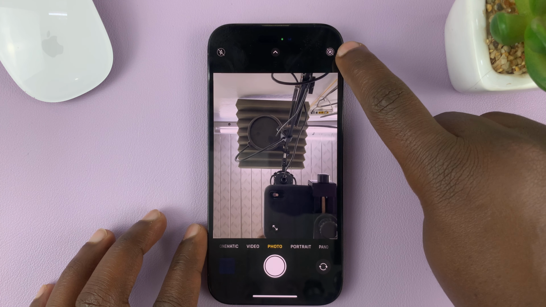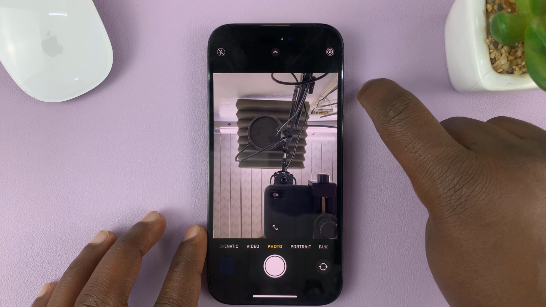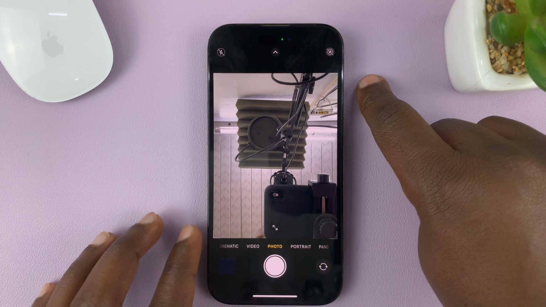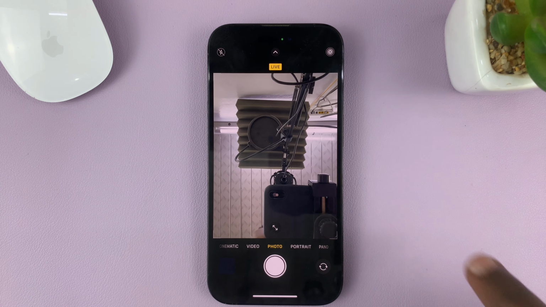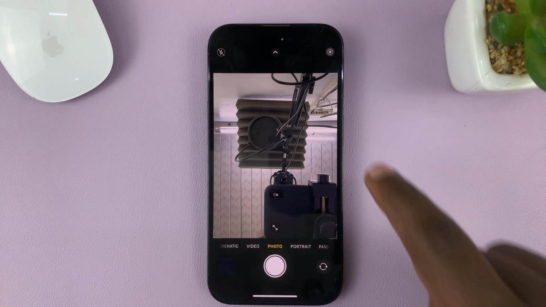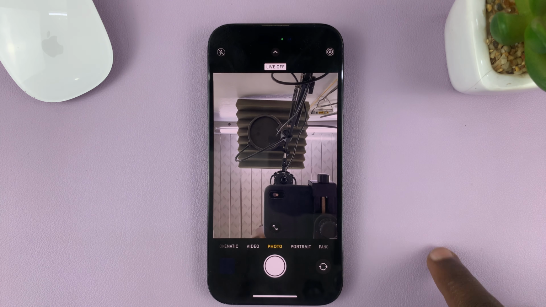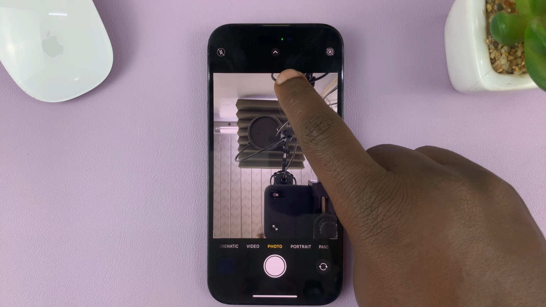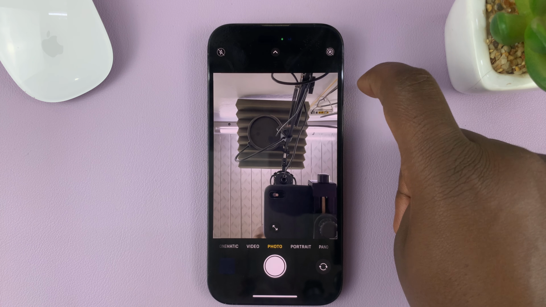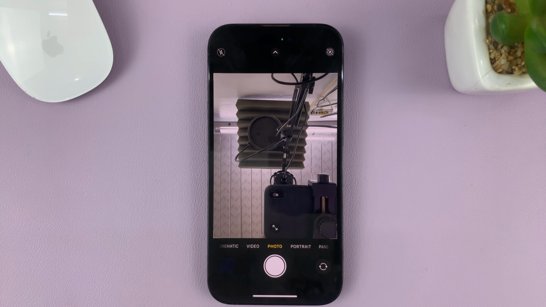So you can see this icon with a slash. That basically means live photo is turned off. So if it's on, that's what it's gonna look like. And to turn it off, you just tap on it and it says live off, and you should see that slash on the live photo button.